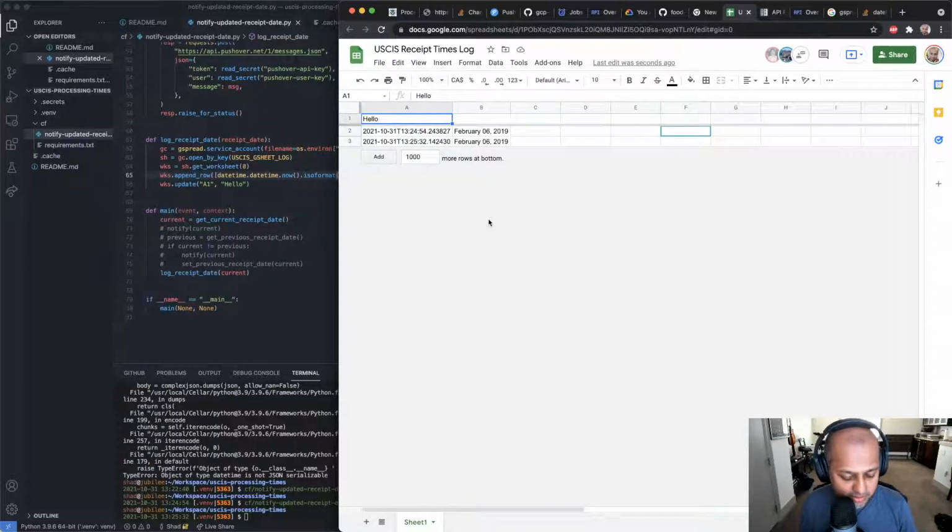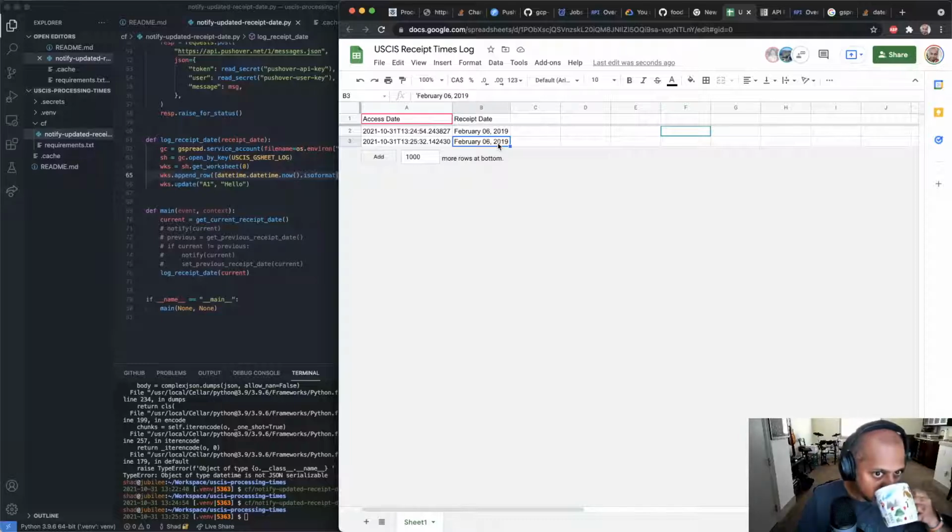Okay, so we'll call this access date. And this one here is receipt date. Yep. Now, so we have log receipt date working. The next thing to do is access the bottom right value, because this is our previous receipt date. Agree? Yes. Okay. So let's see how to do that.